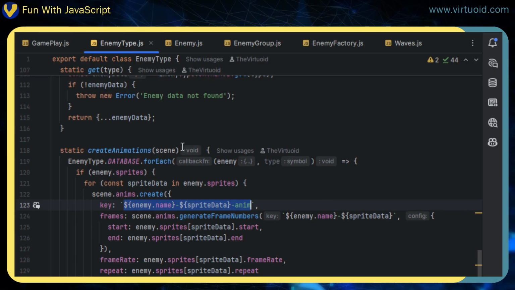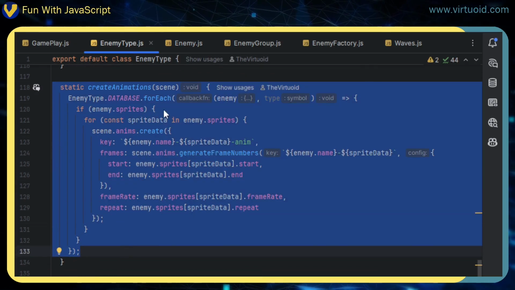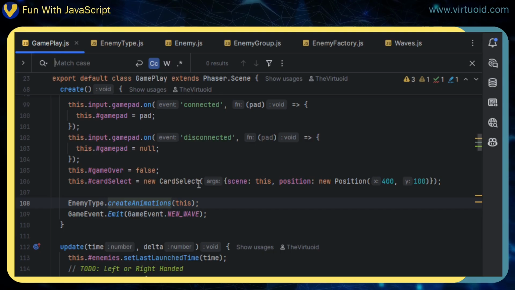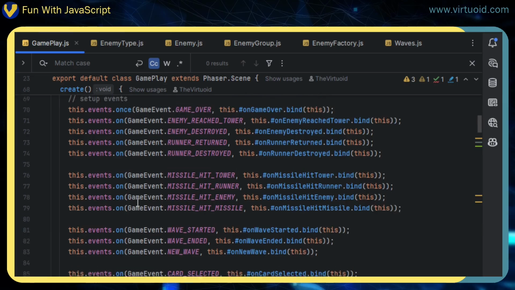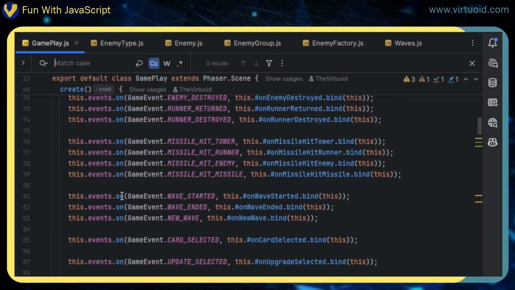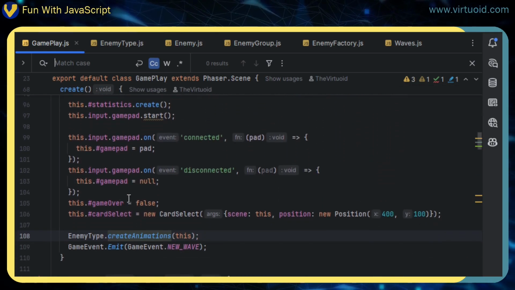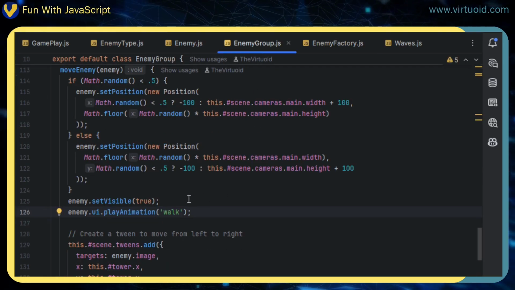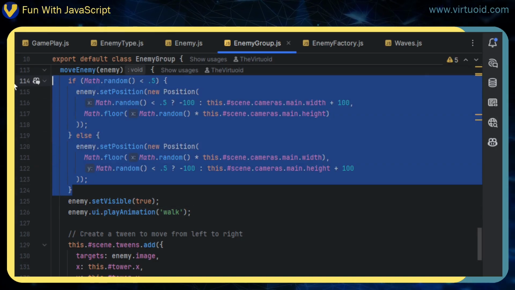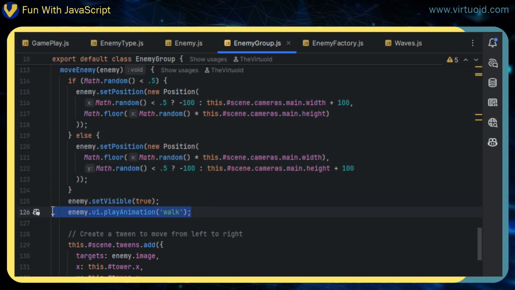So again, the real key here is that we create the animations, and I think that is done in the gameplay. Yes, it is during the create section where it builds up the game. This is where we actually build up all the different animations. And then all we have to do is we return the new enemy. When we first move the enemy, we're going to place it, set it visible, and then play the animation. And that's pretty much it. And that's all there is to the enemy.